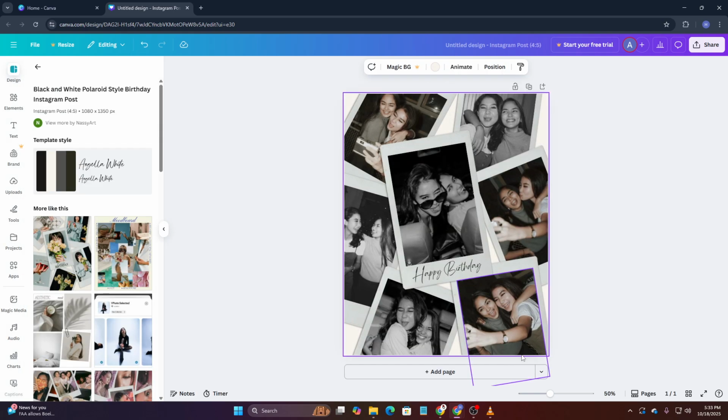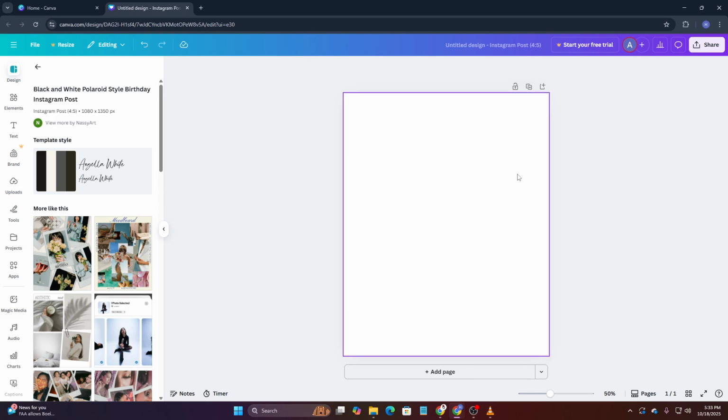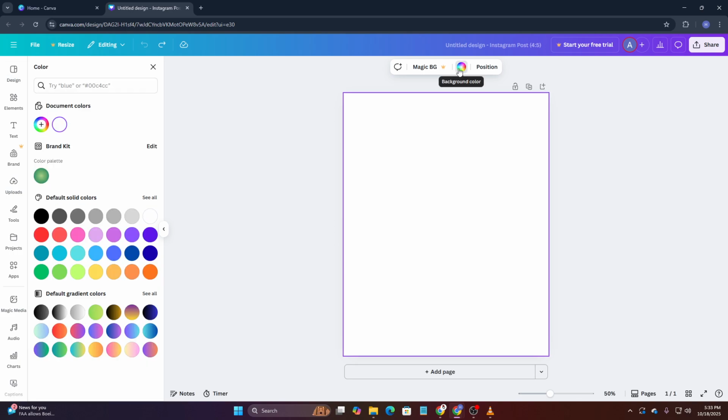Now, look for the color icon. You'll usually see it in the top toolbar, but depending on your setup, it might appear on the side panel. Click it, and a color panel will pop up with different shades and hues to choose from. Inside that panel, you'll see an option for gradients, and that's where the fun begins.